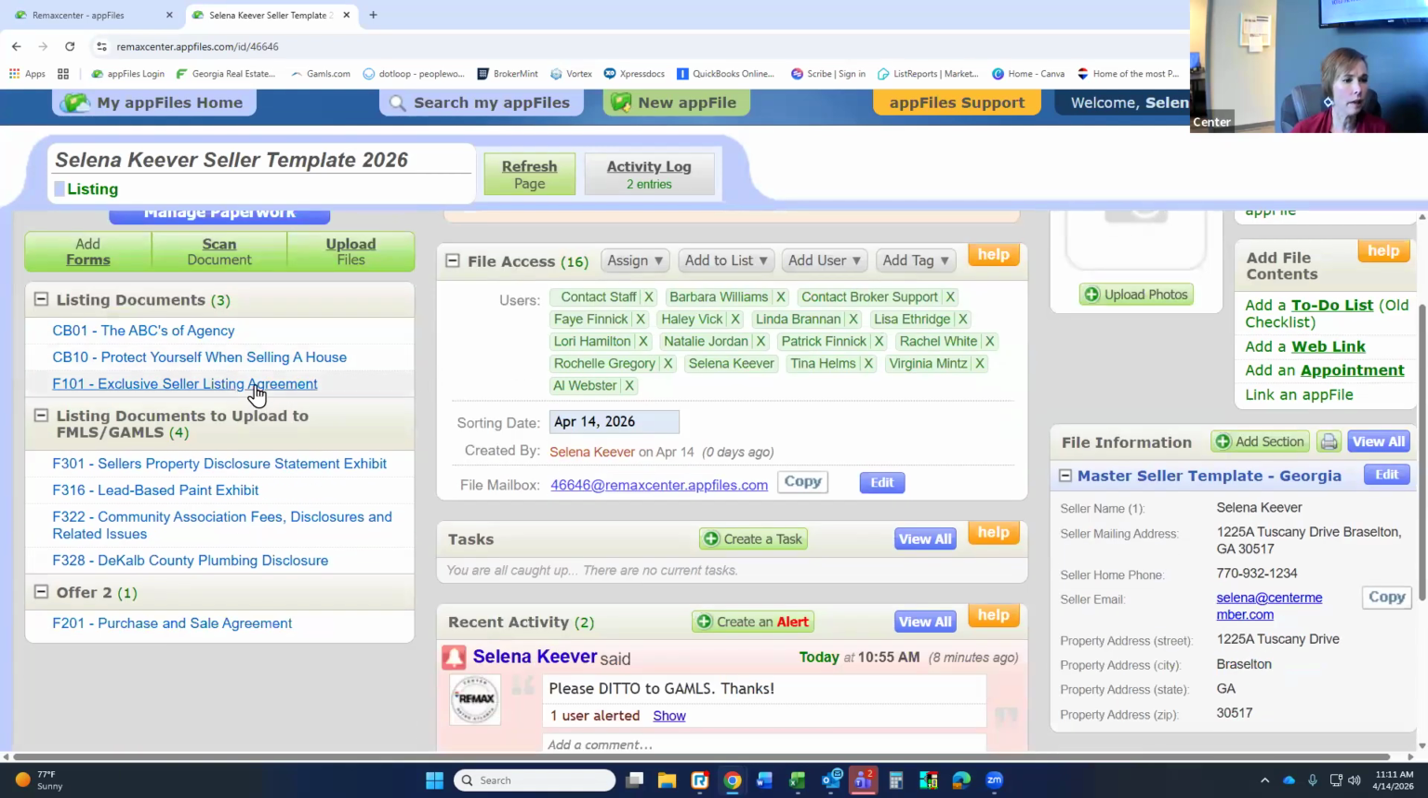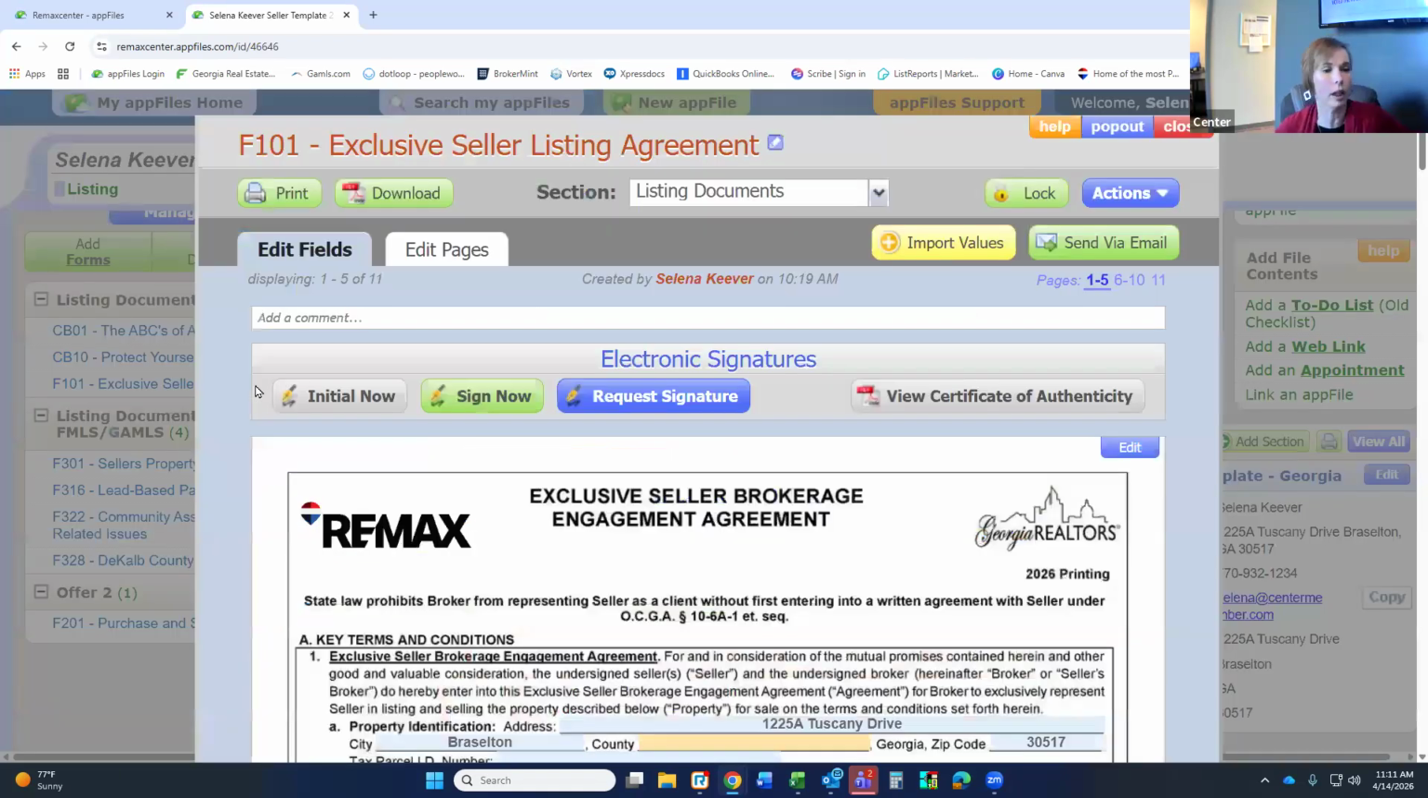Okay, so let's just take the listing agreement. So you got your listing agreement, you're ready to send it for signature. Now we'll tell you that you can send a signature request to 2 different people and they can sign simultaneously.